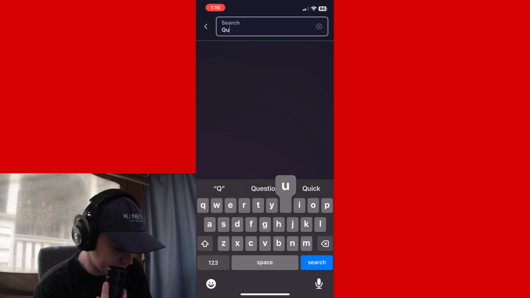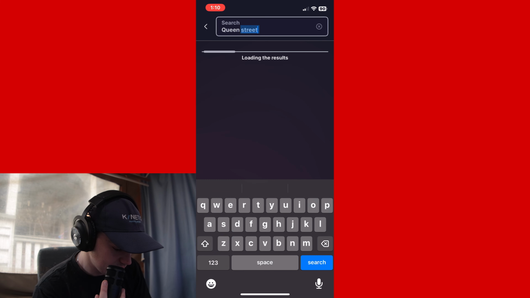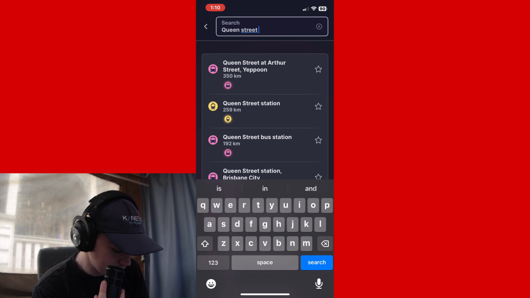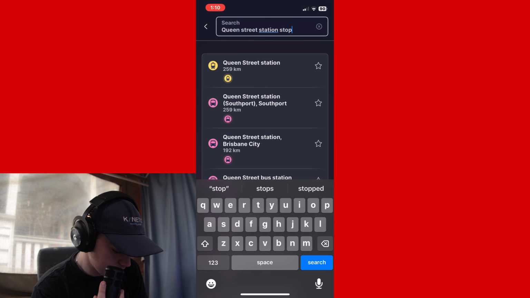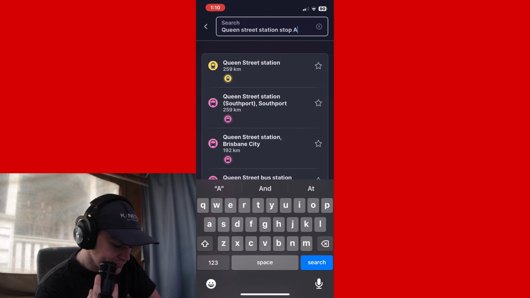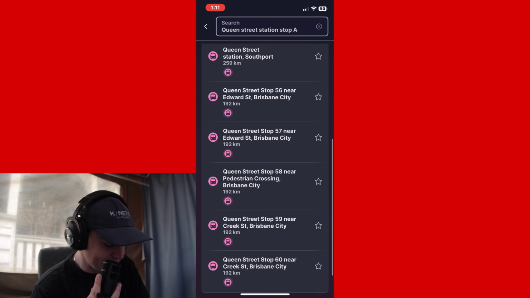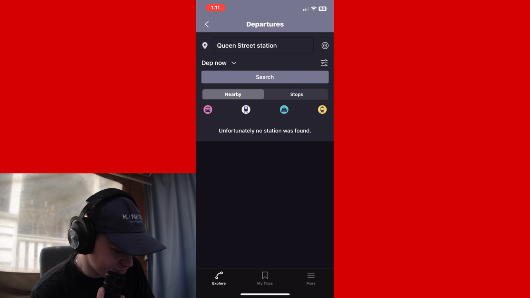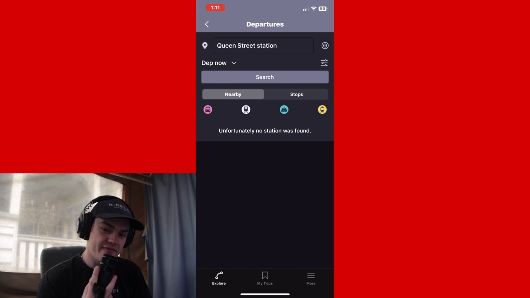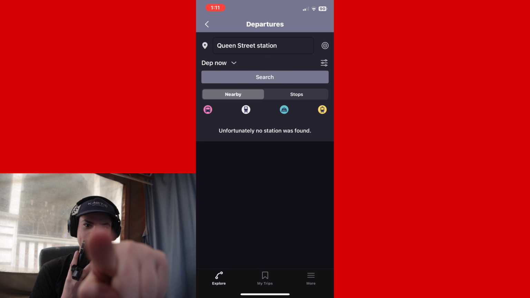So we're going to go Queen Street stop A. Queen Street Station. Okay, so it has not given us the option to save a specific stop. So it's just giving us the generic Queen Street Station. However, you can do that. I don't know why I'm pointing at the viewfinder. You can do that in NextThere.